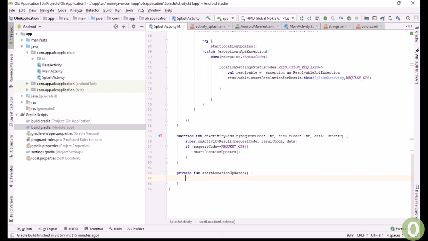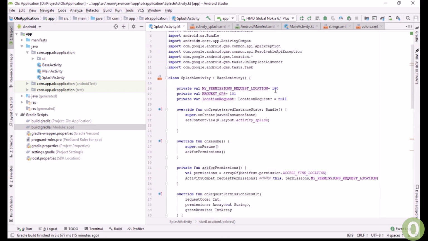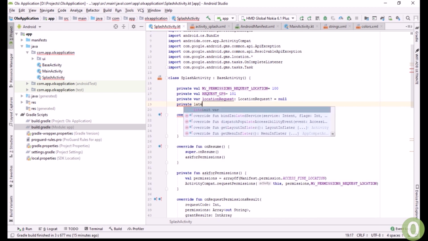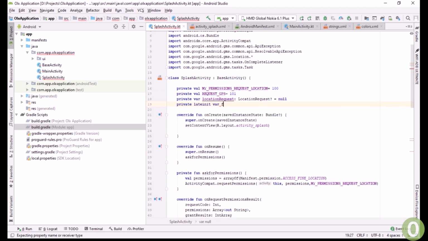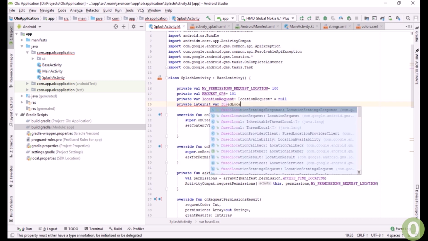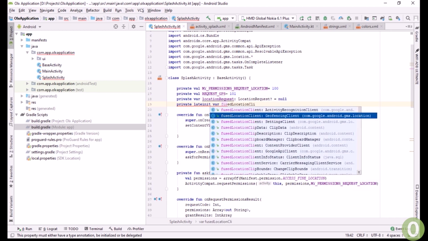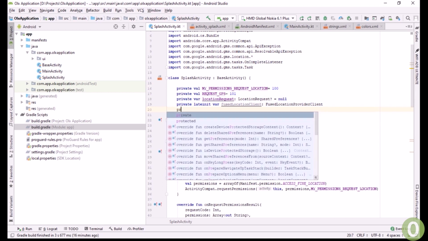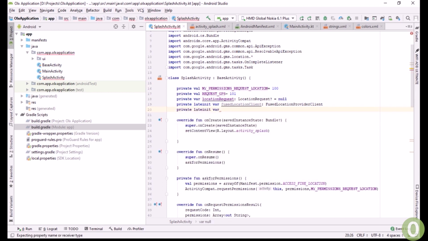In the start location update I'm going to register my fused location listener and location callback here. So what I'm going to write down here is creating a private lateinit var fusedLocationClient, with FusedLocationProviderClient. So one is this, and another one is lateinit var locationCallback.